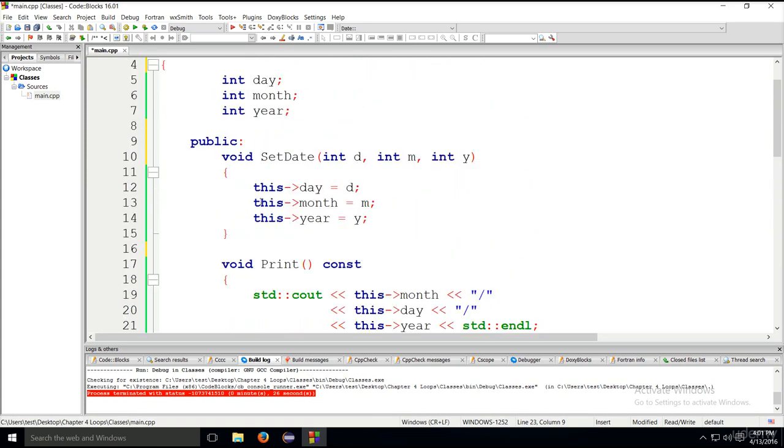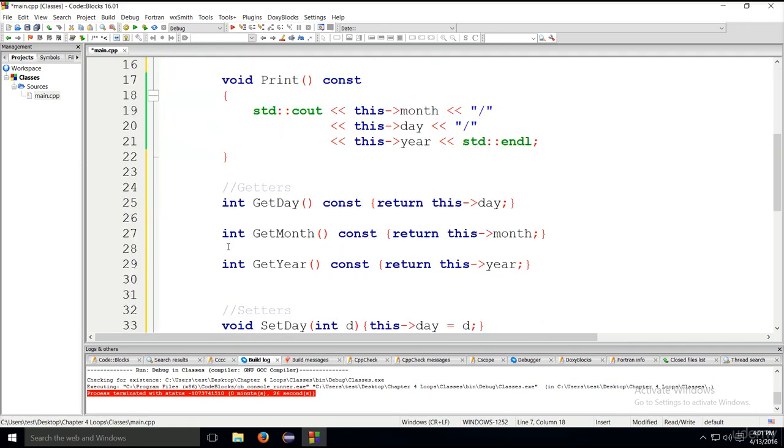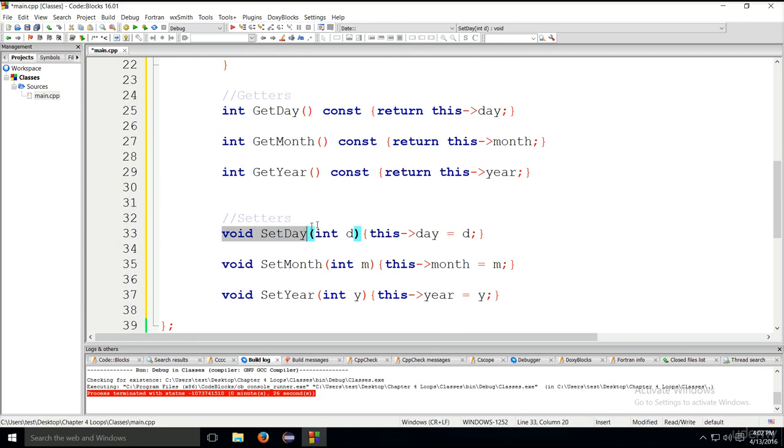So what does this mean for you? No other method outside of this class date can mess around with these directly. They can only be altered through the methods provided down below. So you have void set day, set month, set year.